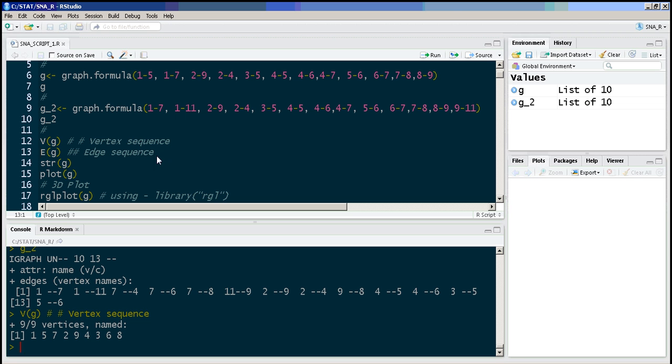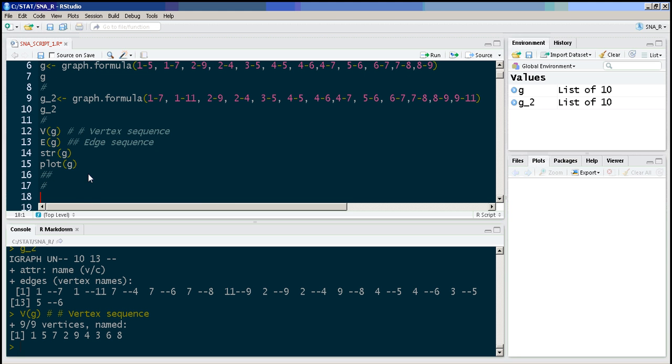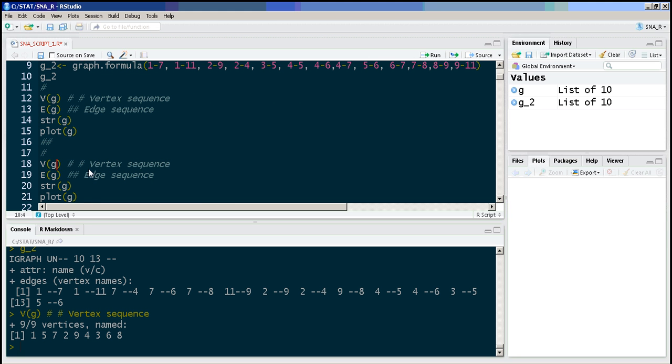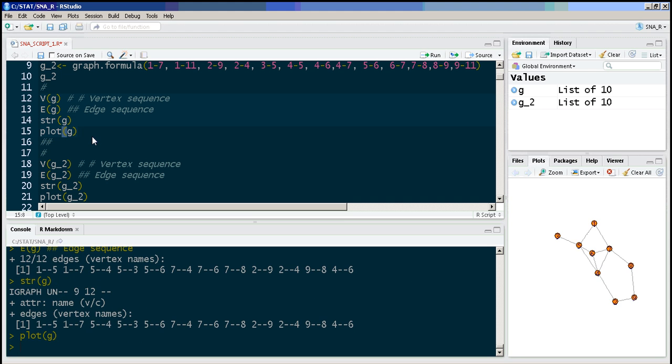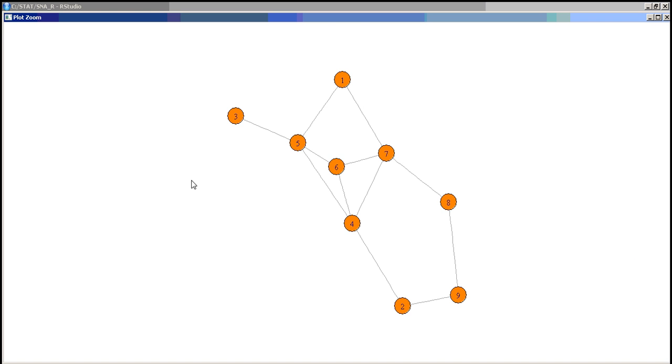And similarly, let's say I copy this entire bit and I bring it down here, and I want to do something similar for my graph 2 that I created right now. So we can go ahead and do that also, and let's see what is the output that we get. So this is my first graph, and this is what I get.